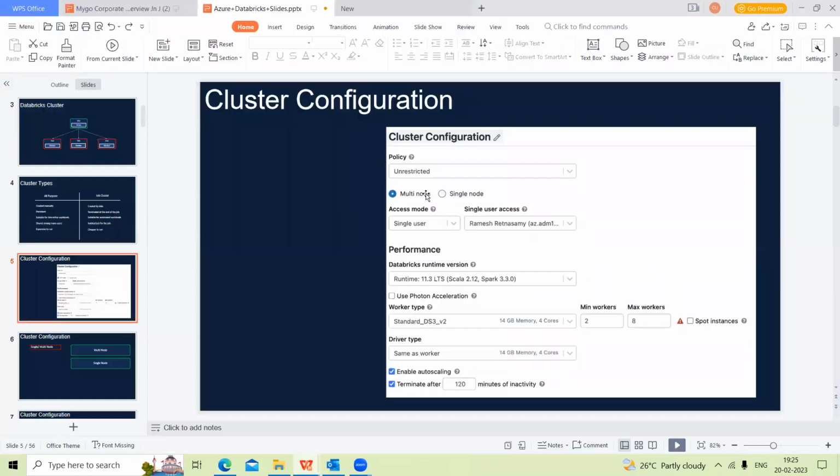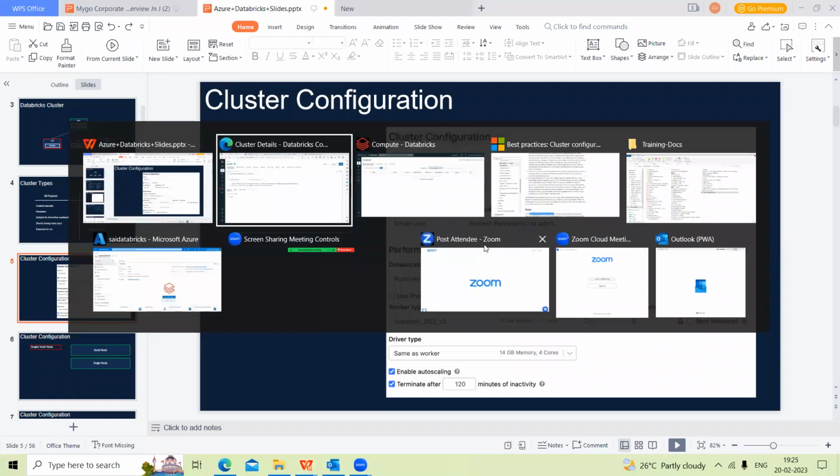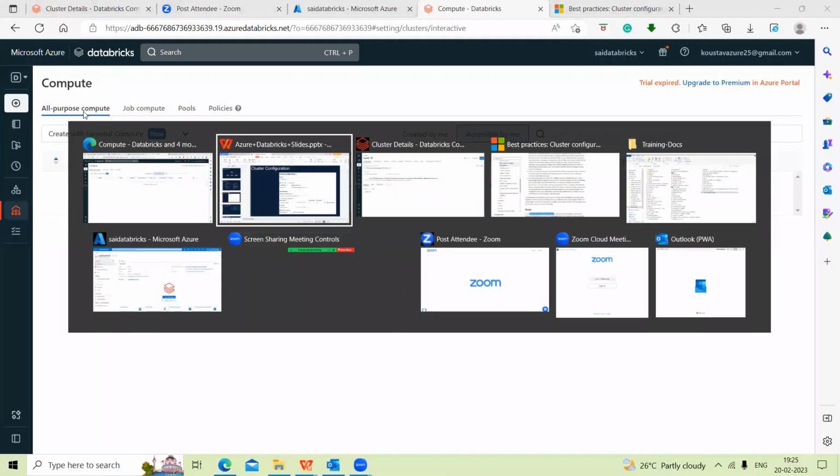But if you select multi-node cluster, you have the concept of worker and driver. You can configure this, and you have auto scaling as well, which I have discussed. And you have one more option called terminate after 120 minutes. What is this terminate after 120 minutes? Suppose I have created one cluster here, which is available here.